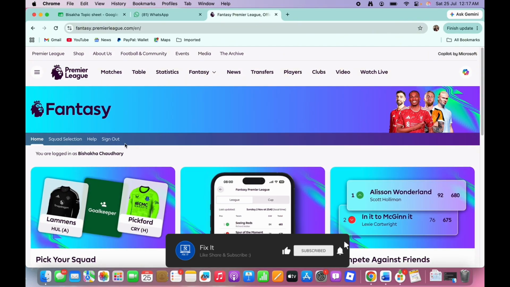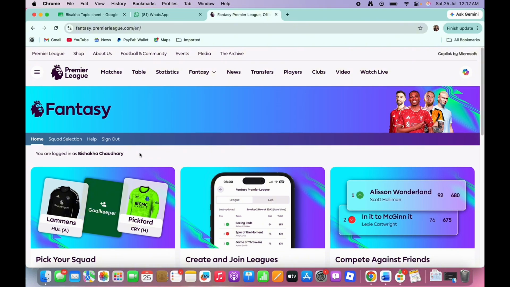So this was about how you can reset your password in Fantasy Premier League.